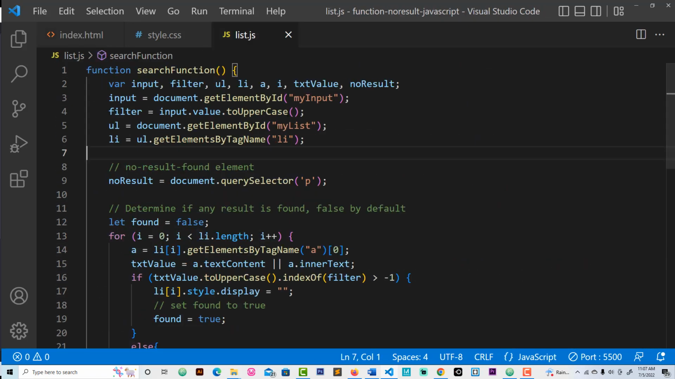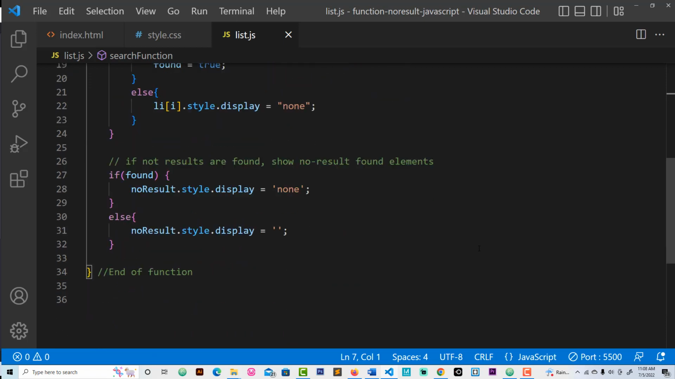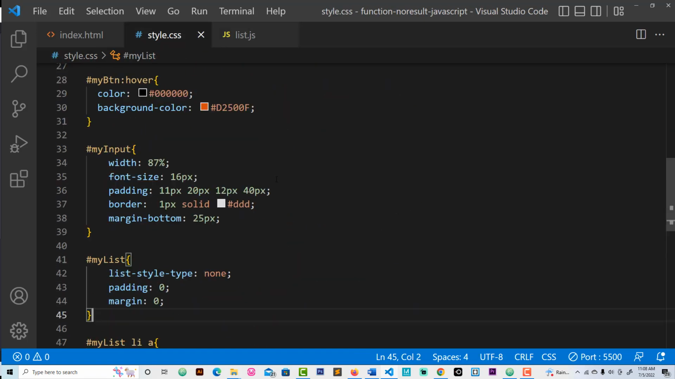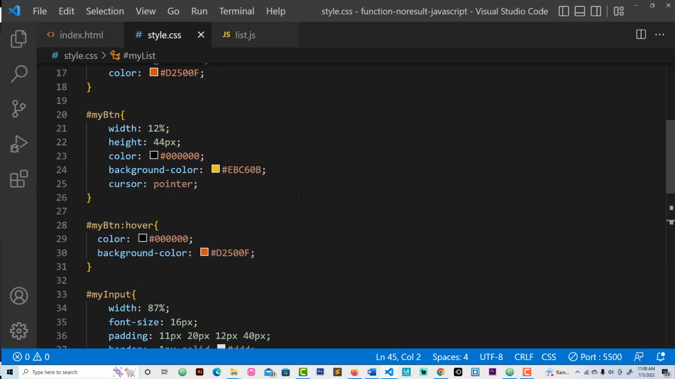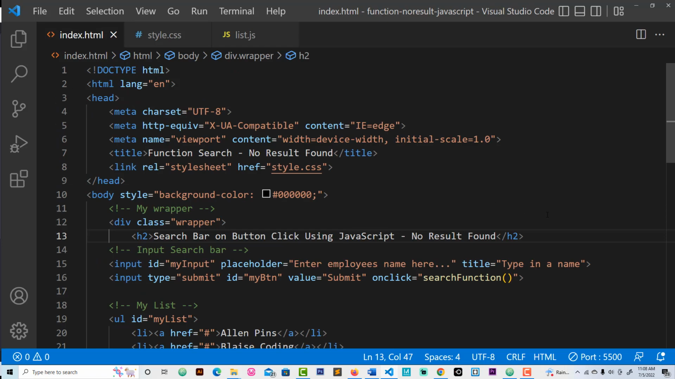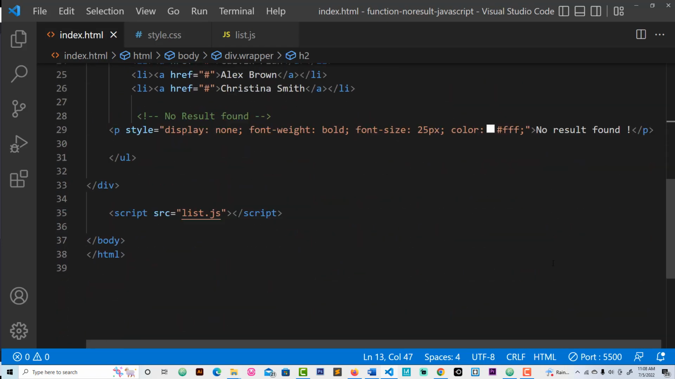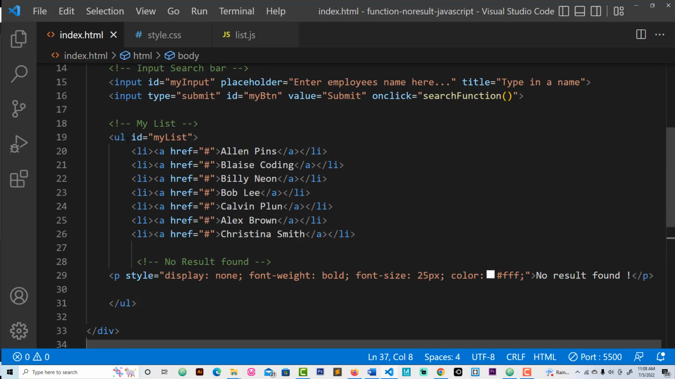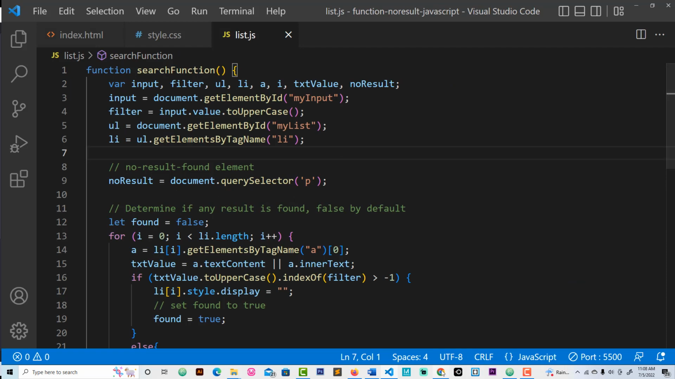Once again, this is the script. Okay, let me scroll down slowly so you can see the last part. Okay, all right, and also this is the style. Okay, and this is the HTML code. This is where we pass our no result found after inside of our list. Okay, and this is it, guys.